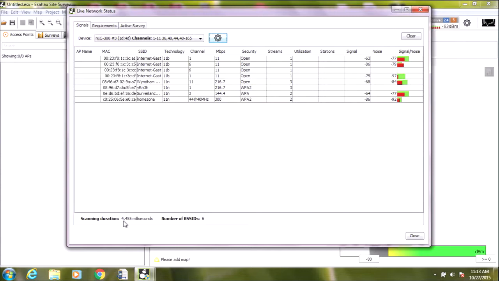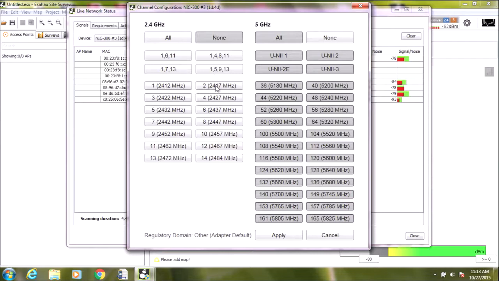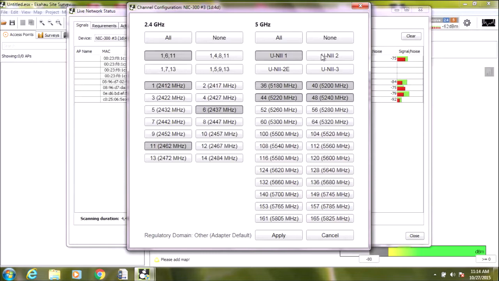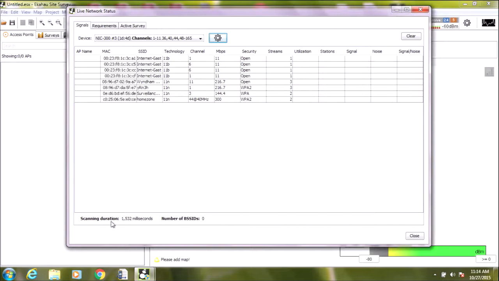If I want to speed that up, I can do two things. I can go into this and say, sorry, I only want to scan 1, 6, 11. And over here, I only want UNII-1 and UNII-2. Sorry, turn them all off first. UNII-1 and UNII-2. If that was what I told my NIC to do, if we wait for it over here, you'll see now it does all of those channels in 1.5 seconds. So now I'm collecting data much, much faster because I'm only collecting the data for the channels that I want.